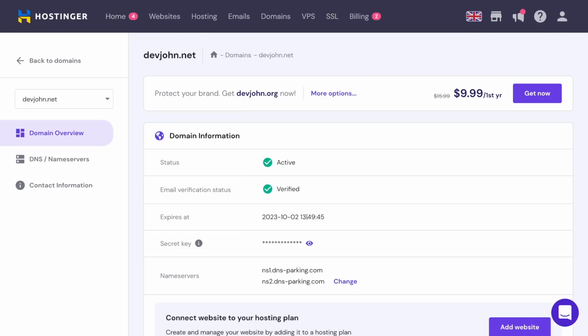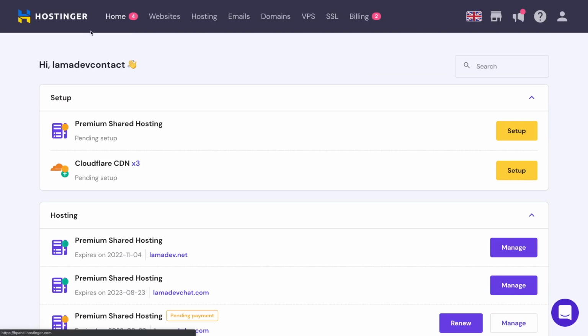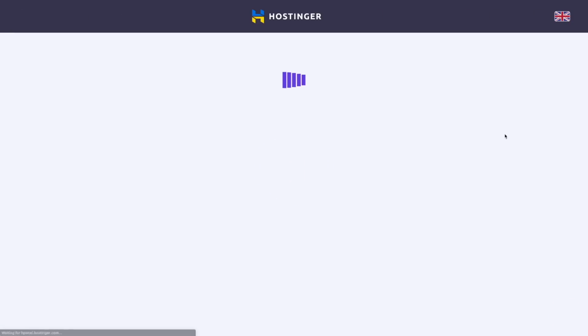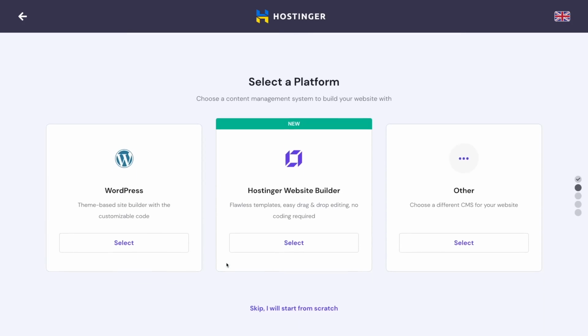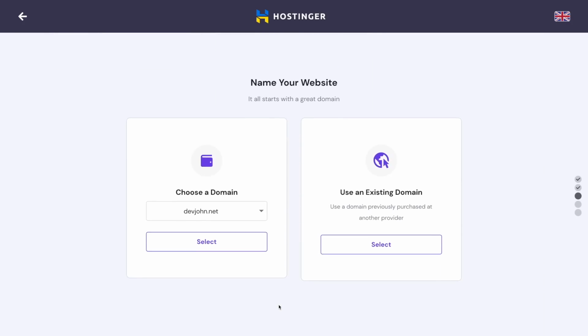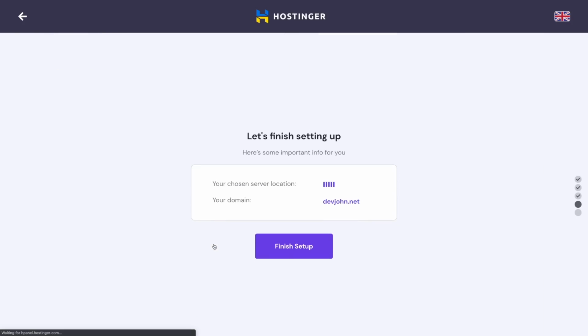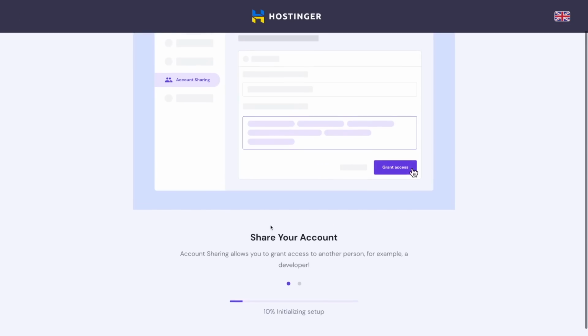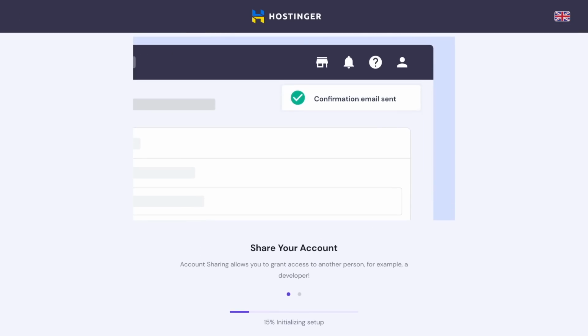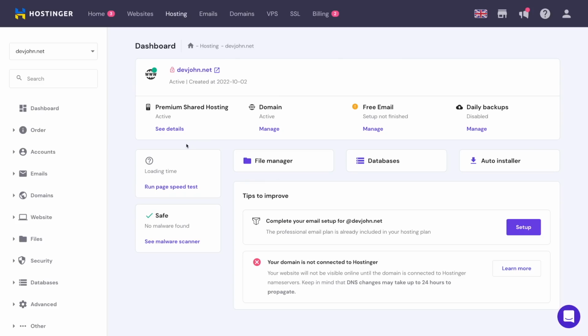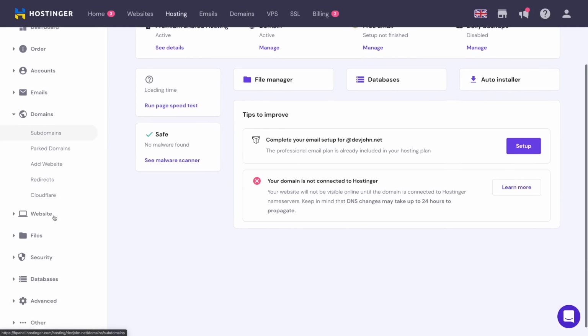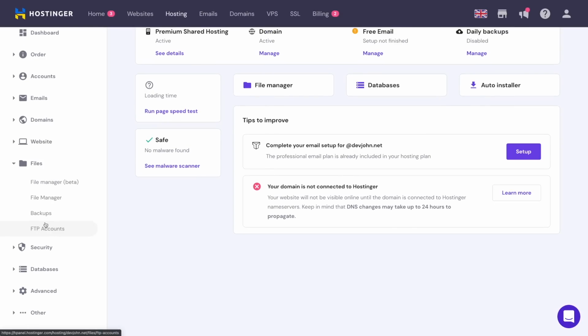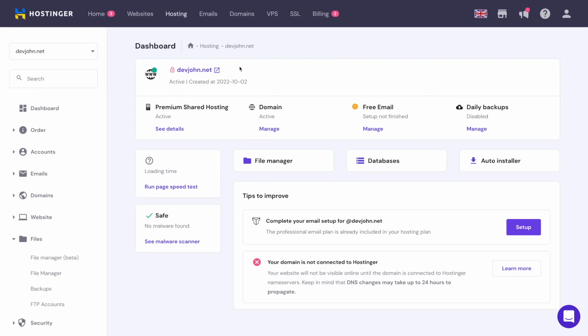After the registration, it's ready to use. So let's set up our hosting, build a website. I will start from scratch and choose my new domain, and we can finish the setup. It's gonna take a while, and right after that, you are gonna see your H panel. We will make all our settings in this panel. We can create subdomains, we can manage our files and folders. So if we are ready, let's create our website and deploy it here.